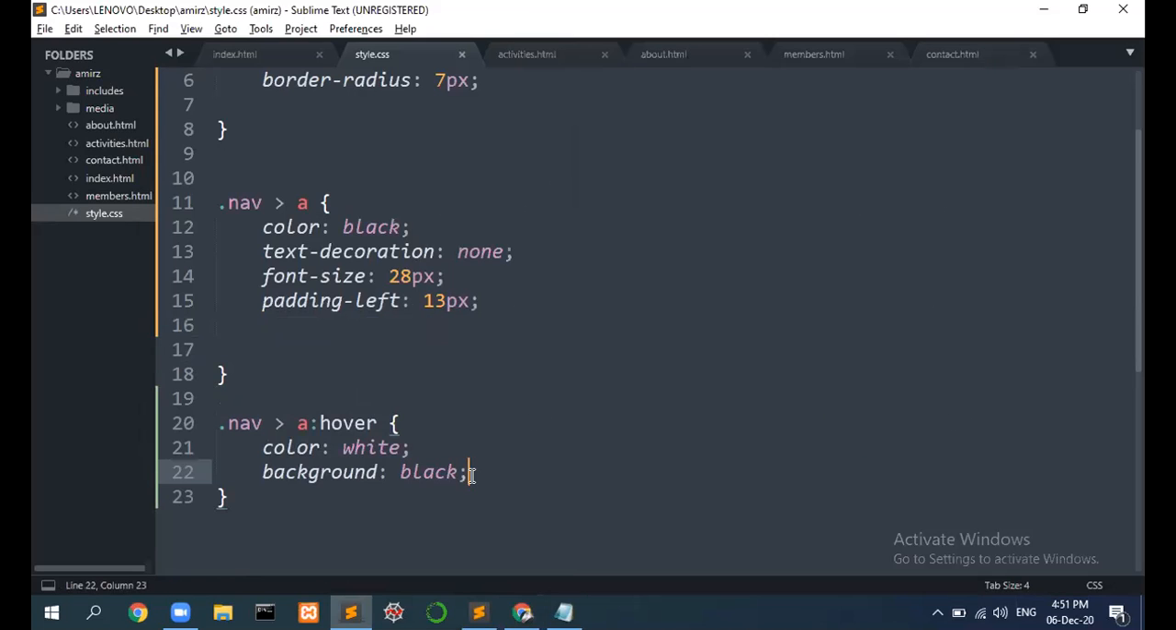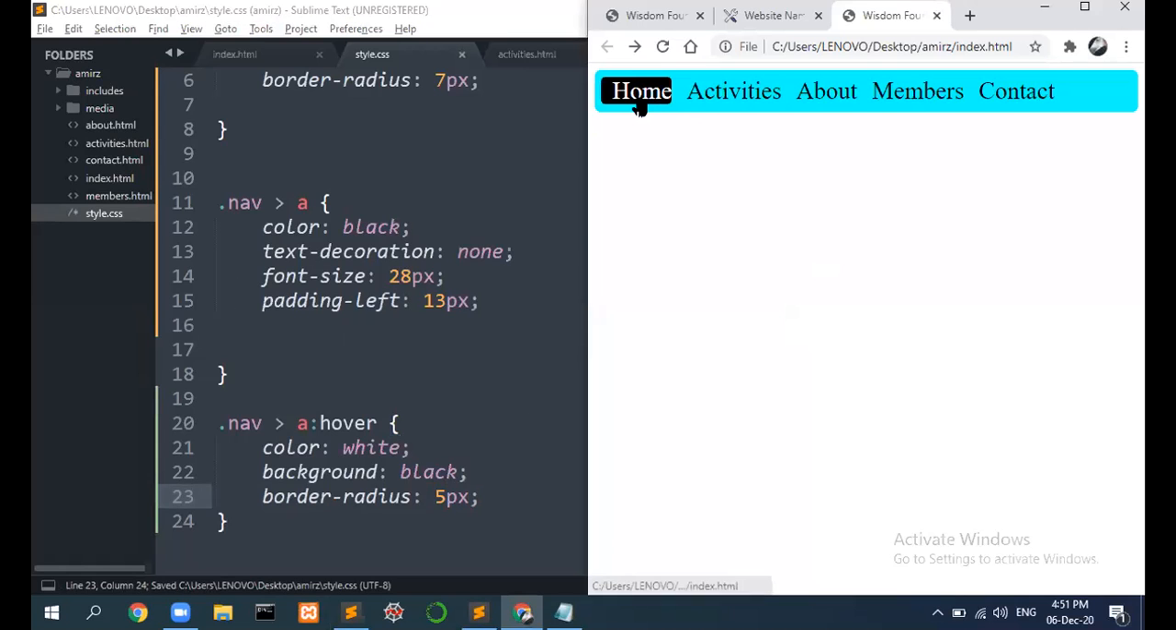So here you'll write border radius, and border radius can be like 5 pixels only, or you can keep it to 7 pixels as well. So when you hover it, you see there's a sort of curved disc in your document, and it's not that sharp. So when you hover it, you see there is a change in the color and it doesn't remain the same.